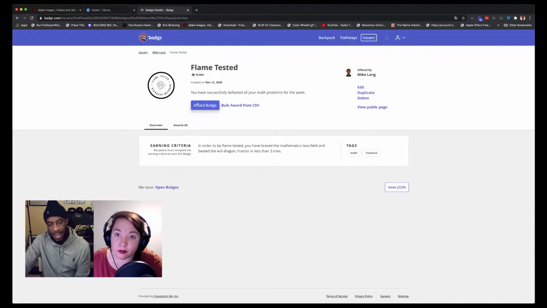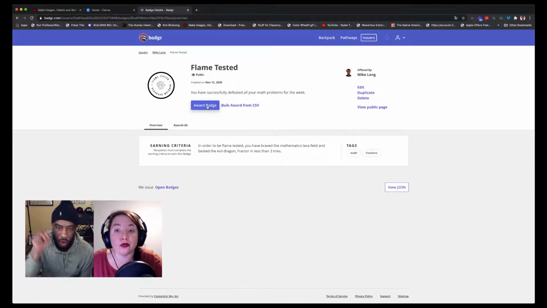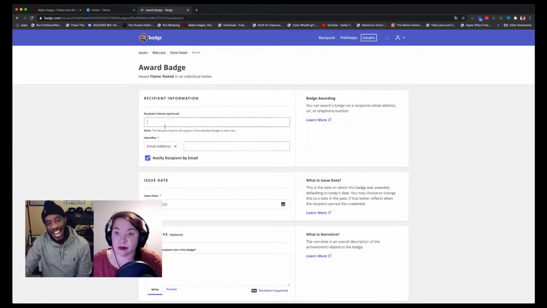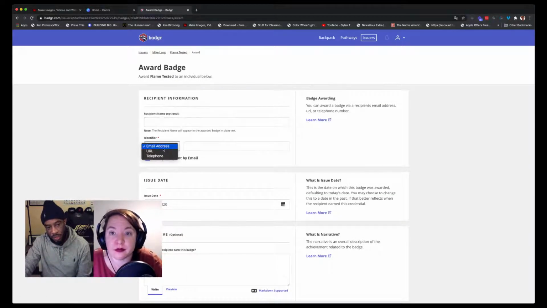The awarding of the badge, I can do that. I can award the badge from Badger. I don't need Canvas. So if you're someone who's like, hey, I'm just using Google Classroom, you can do the same thing. If I hit that award badge button, I just need the kid's email address. I put the kid's email address in it, it sends them the badge.